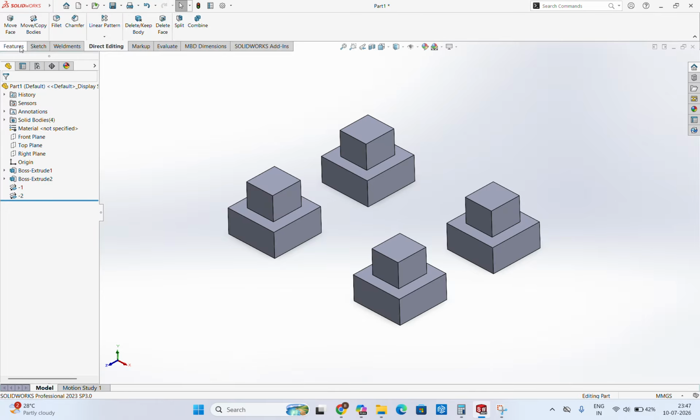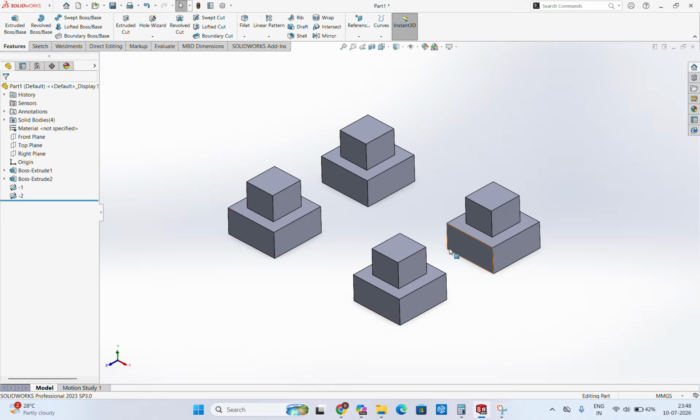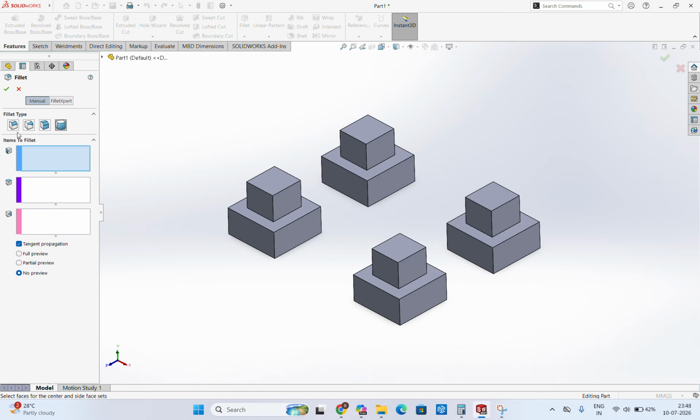Today we will learn about fillets. I have created 4 bodies because there are 4 types of fillets. Okay, so we will use them one by one. Okay, so let's get started.